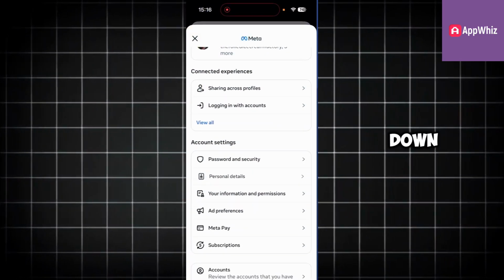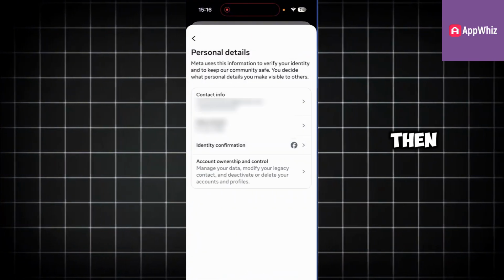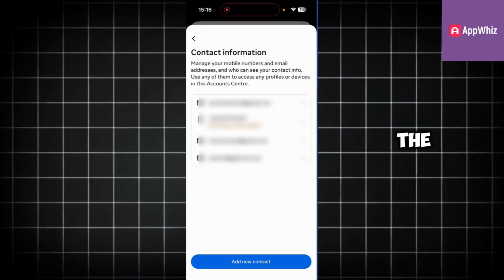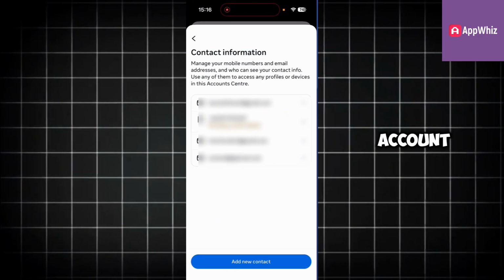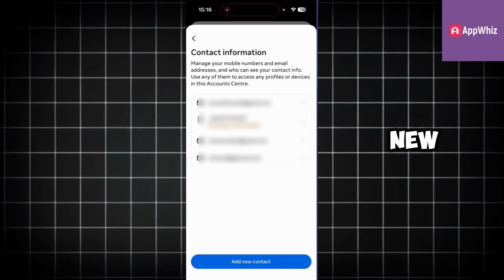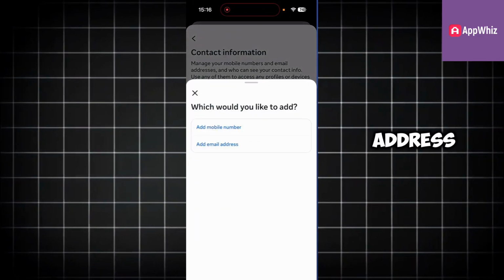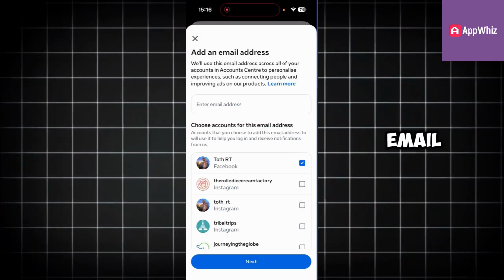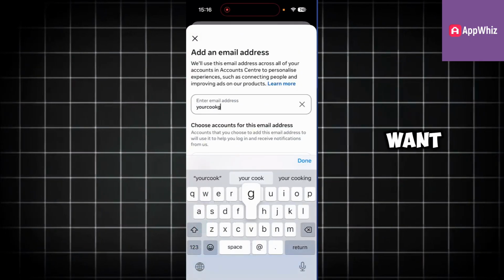From here, scroll down and tap Personal Details. Then tap Contact Info, where you'll see the email addresses currently linked to your account. To add a new one, tap Add New Contact and choose Add Email Address. Next, tap Enter Email Address and type in the new email you want to add.